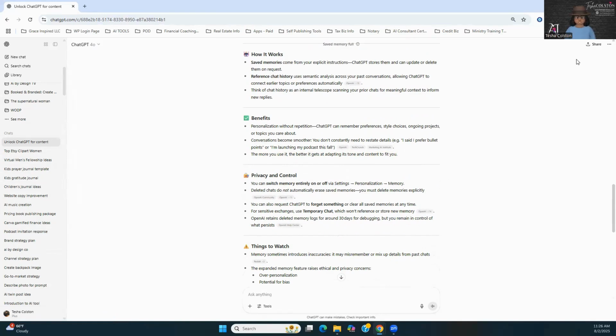Privacy controls: you can switch your memories on or off. In the top right hand corner, when you go into a conversation, you can go into a different mode so that it doesn't remember it. But you can also switch the memory on or off. You can delete chats, and a lot of times that takes it out of its memory.